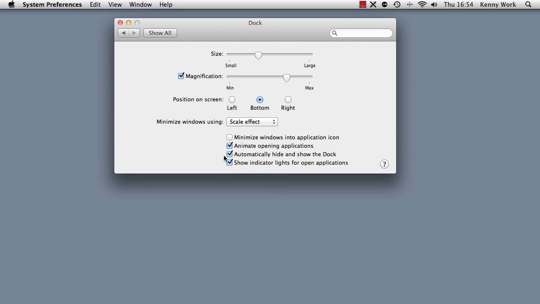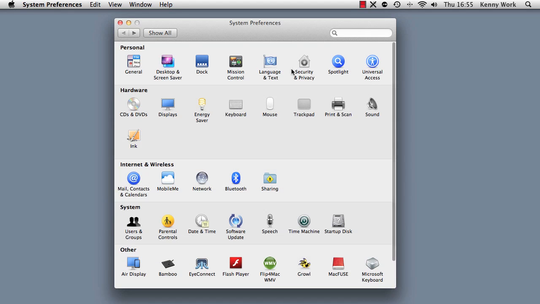The bottom ones are fairly self-explanatory. Minimise windows into an application icon. I quite like seeing a preview of the window in the dock, so I leave that unchecked. Animate opening applications. If you like the bouncing application icon in the dock, leave that on. Automatically hide and show the dock, yes, because I like it, because it gives me more screen space. And show indicator lights for open applications. Again, I find that handy, so I leave that checked on.